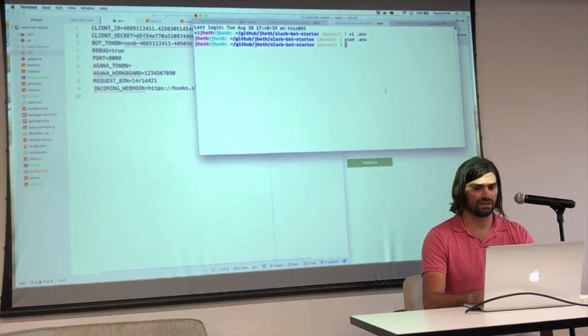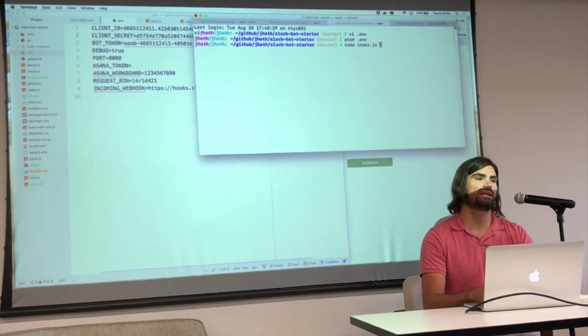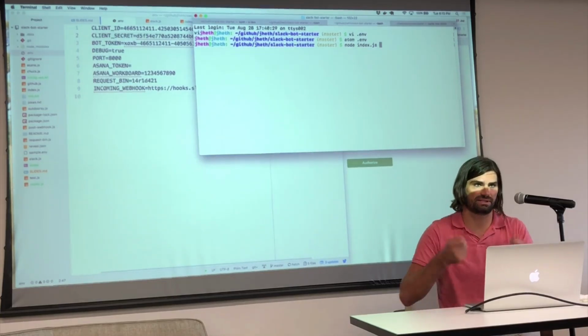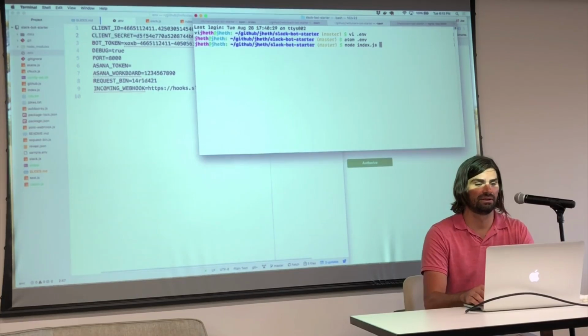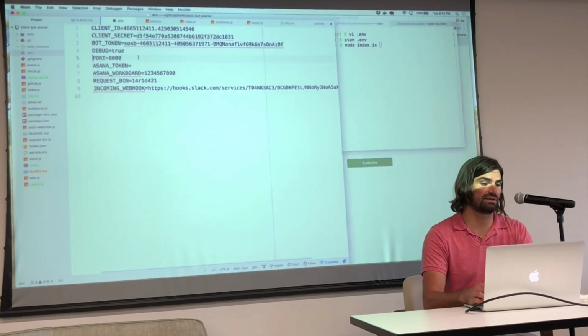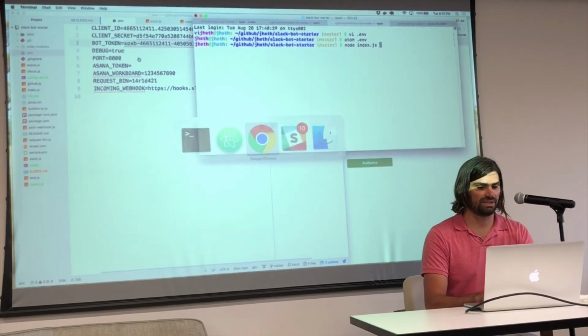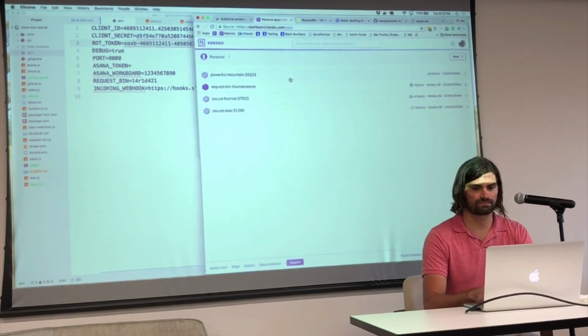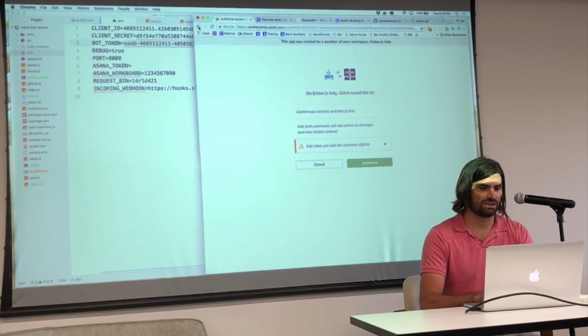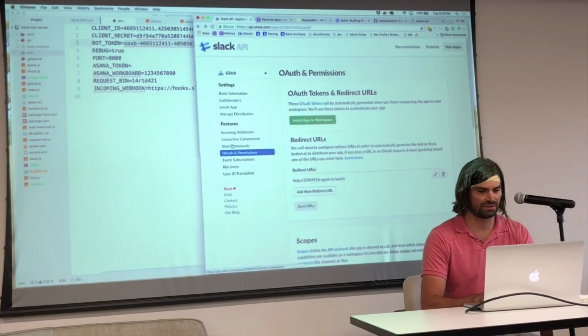To do that, I'm just going to say node index.js. index.js is the main bootstrap file that's going to be our bot. It is reading this env file like I mentioned, so it's going to run on port 8000, and it's going to use the bot ID, client, and secret to connect. You know what? The bot token always eludes me, because the bot token should be available prior to that.